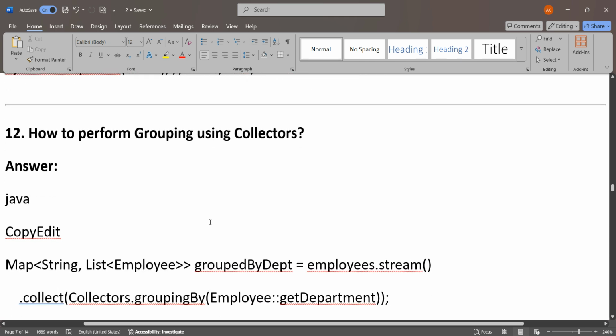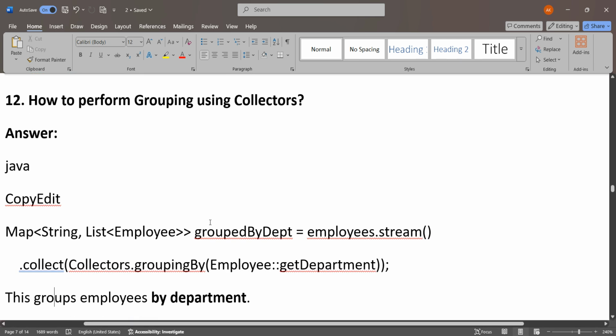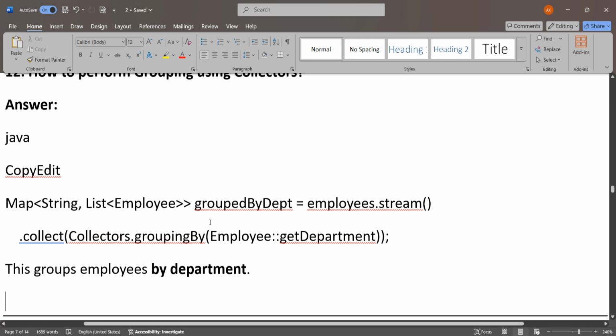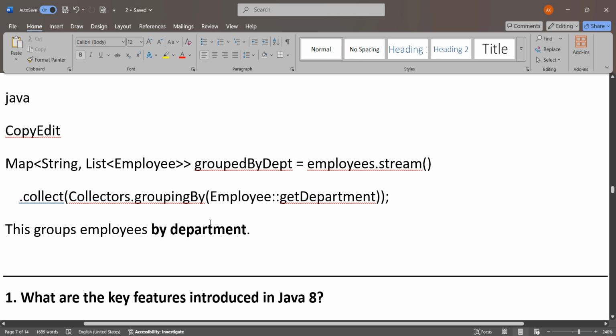Now the next question is how to perform grouping using collectors. We have Collectors.groupBy, which will be used to group the employees by department. So we have a Map of String and List of Employee, grouped by department: employee.stream().collect(Collectors.groupingBy(Employee::getDepartment)), with a method reference to getDepartment.